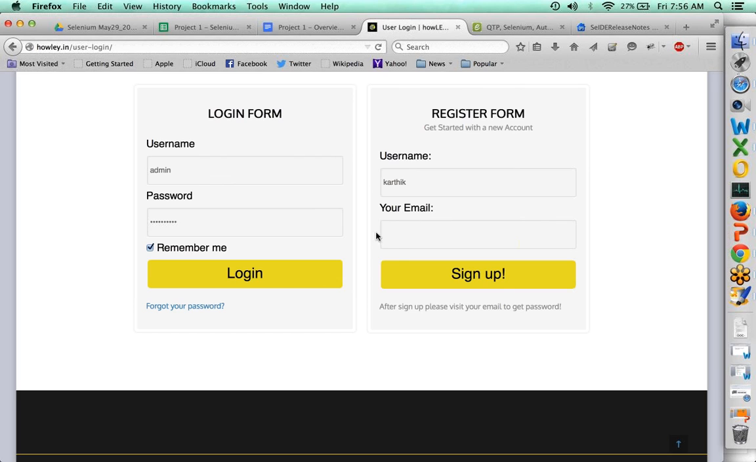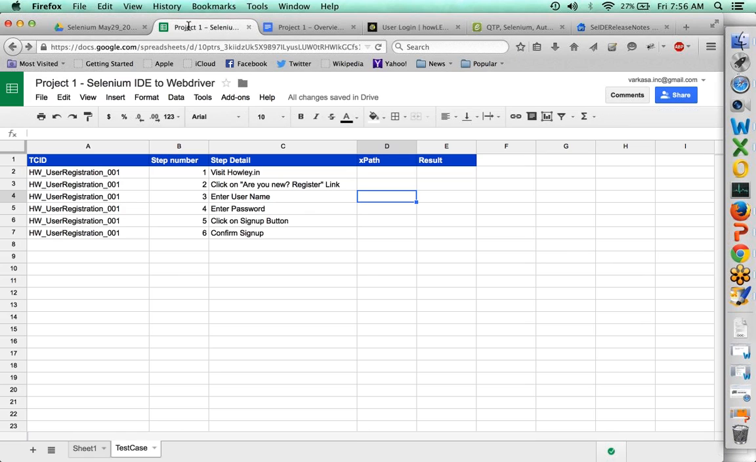Now we need to identify an element. Why do I need to identify an element? Because unless I tell Selenium where to type the email address, it will not do it. In fact, sorry, it's not password, it is your email. So see, we cannot make fundamental mistakes in our test cases. That is very important. It is not enter password, it is enter email address.